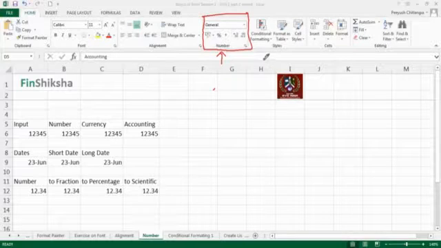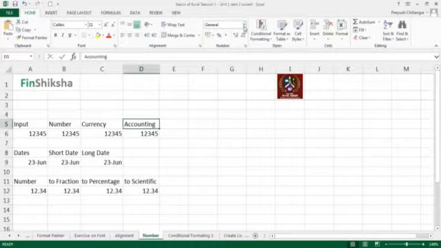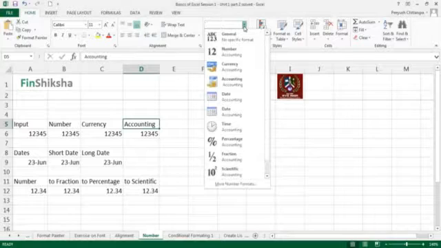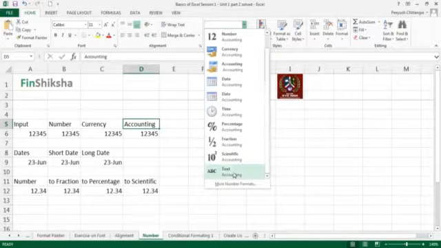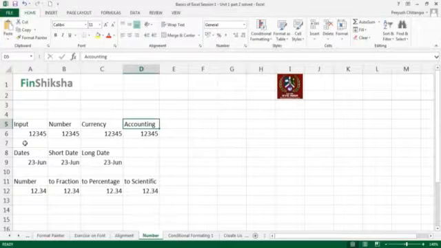Before we start, the first thing we'll do is open this list here. You see this general tab? We'll click on this so that it opens the list. It shows a set of data points: general, number, currency, accounting, then date, time, percentage, fraction, scientific. So there are a variety of data points that would come in. It also says text, so you can store even a number as a text, right? Now let's try out some of these.